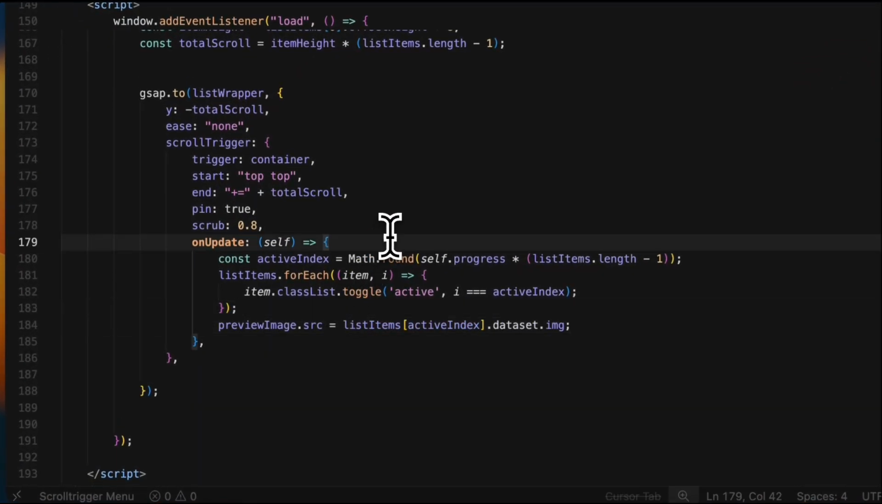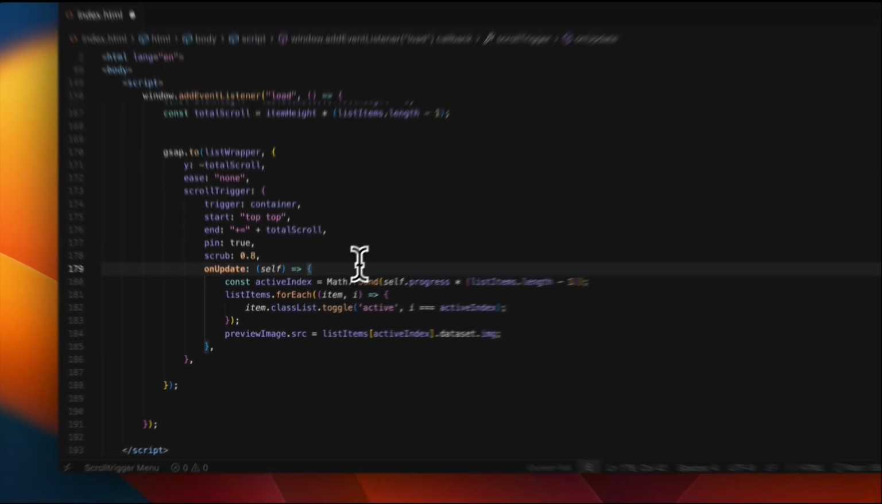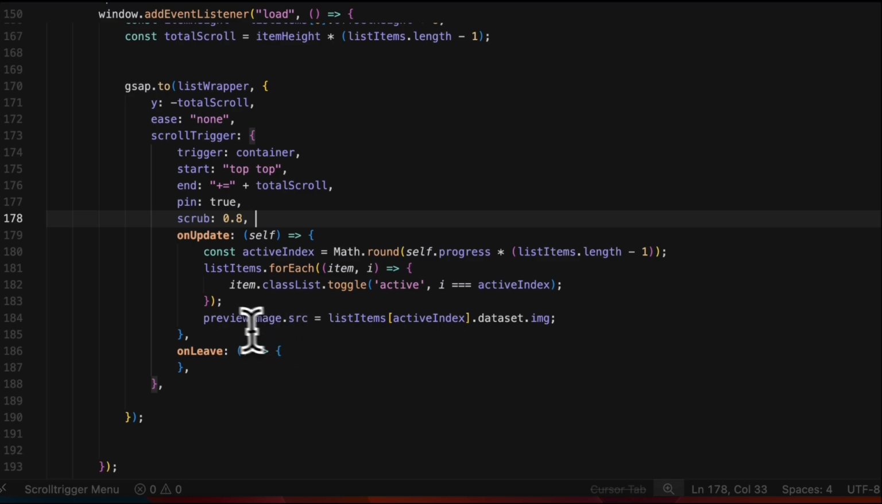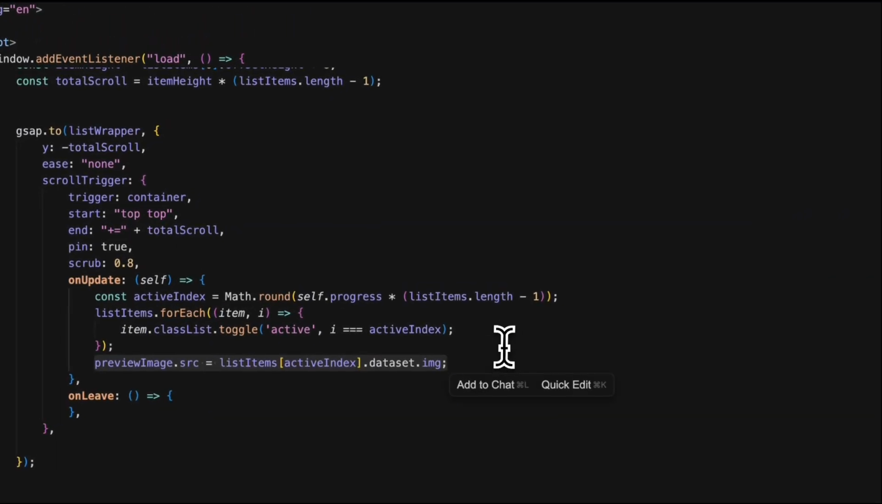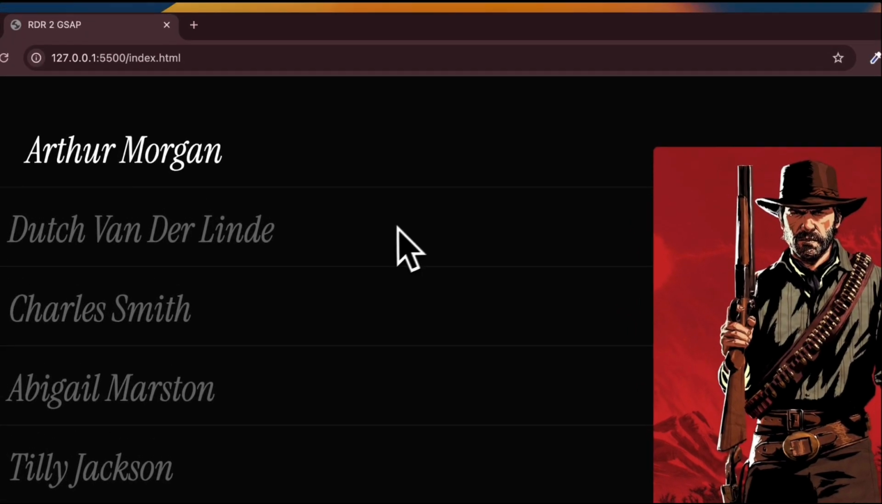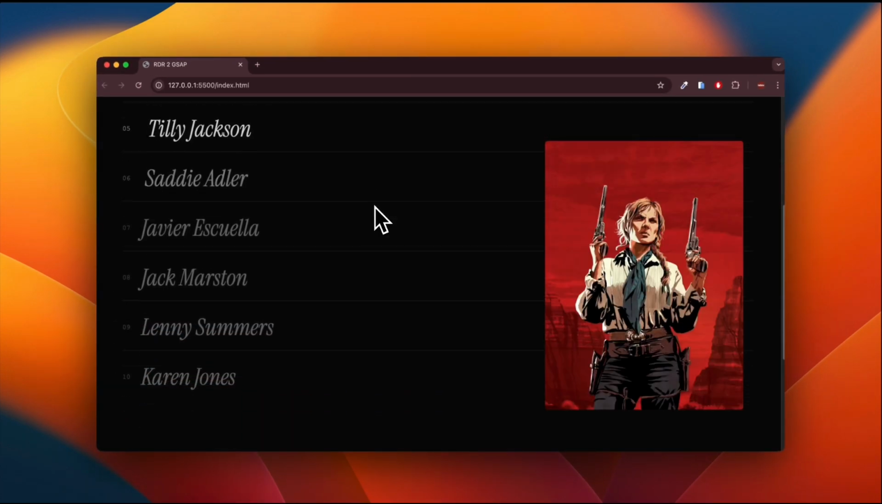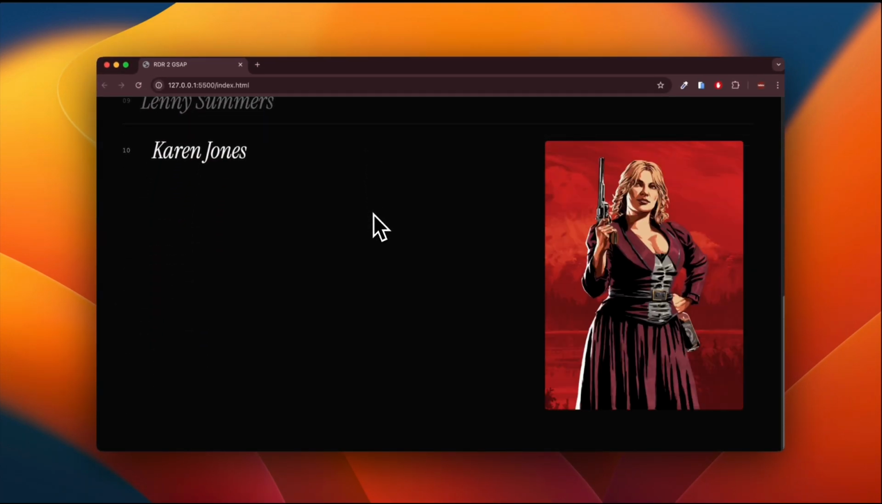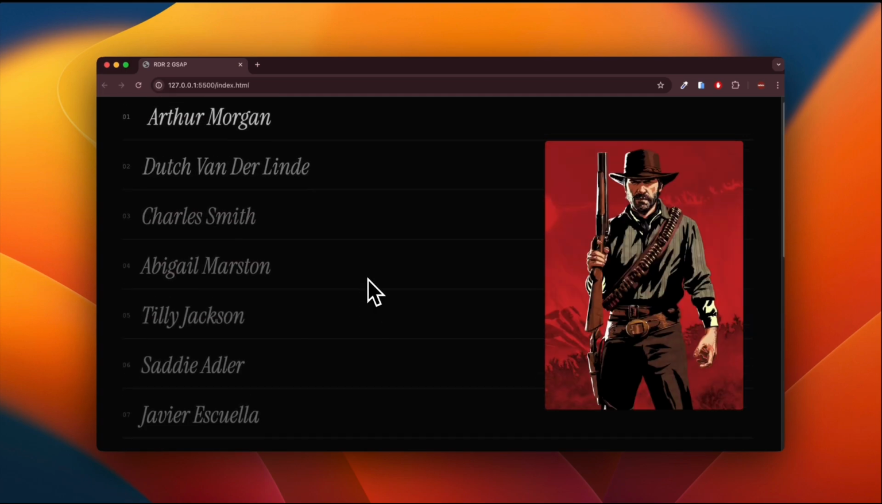Now the next thing that we do is we grab the image of that active list item and then save that as the preview image. So when I save and start scrolling, you can see that the image of that active list item is what is visible here.